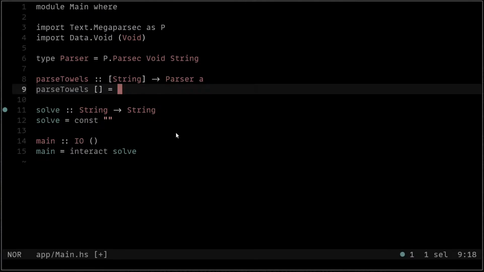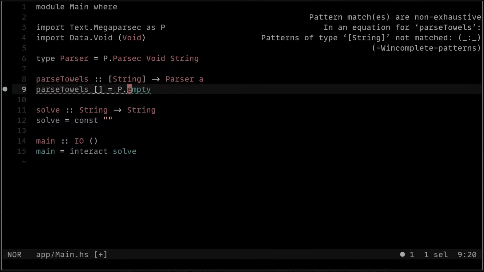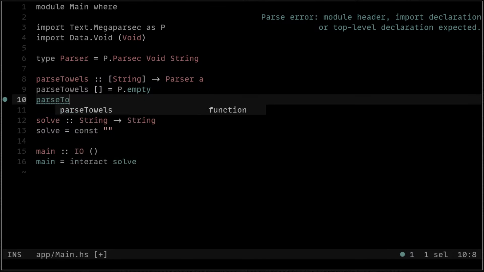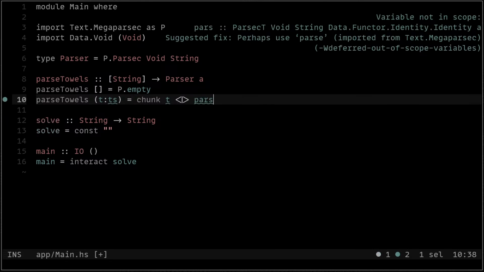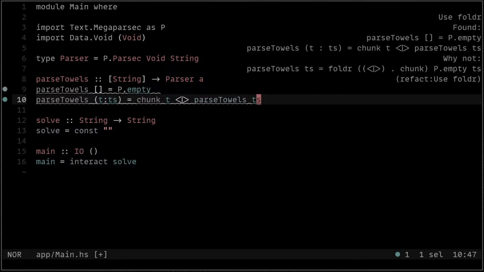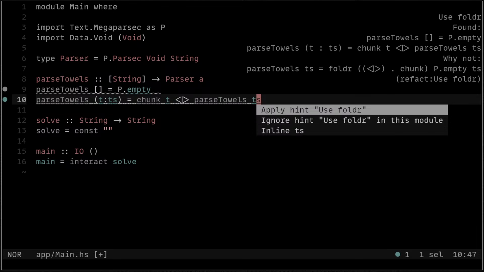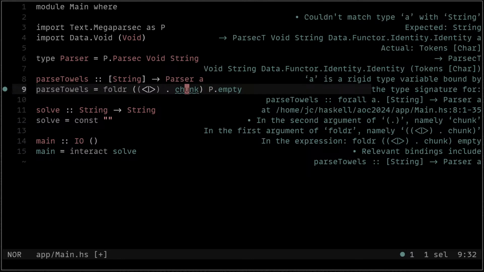It's got monoid, so can I do empty? And then parse towels of some T and some T's is chunk T or parse towels T's. No, because chunk isn't happy.